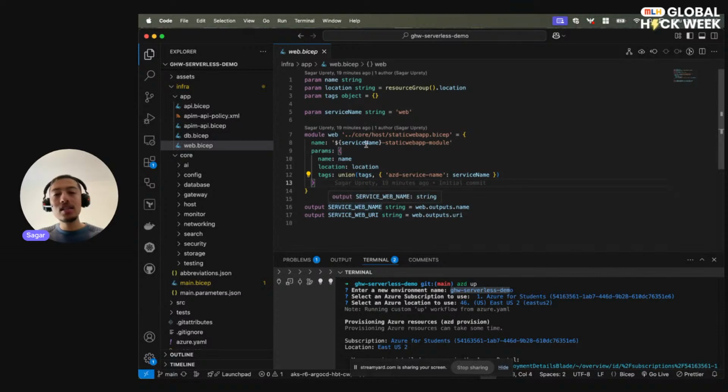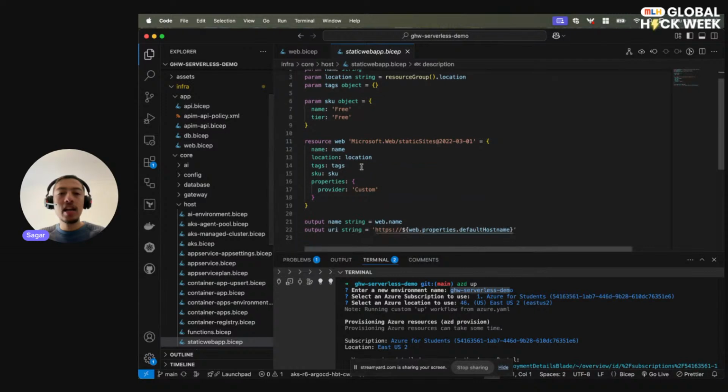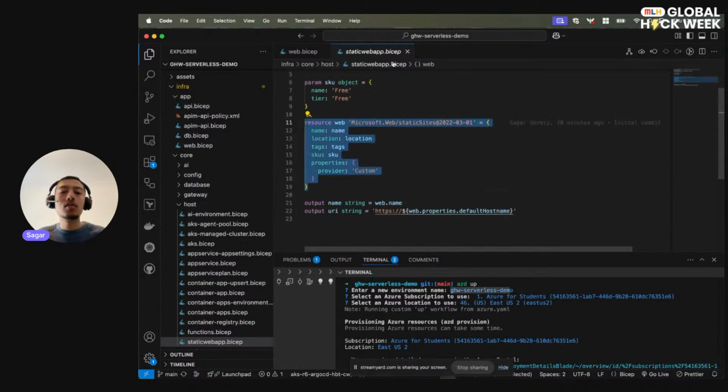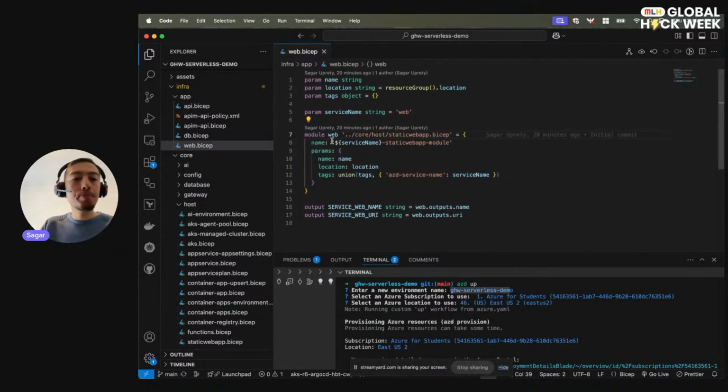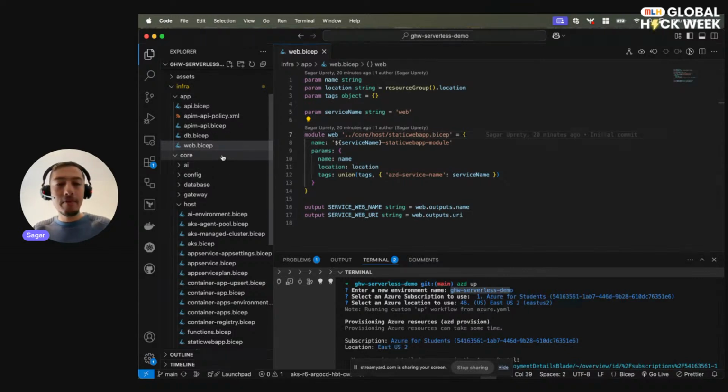Once this resource is created, we have certain outputs. For example, the service web name and the service web URI. This is the URL of how we are going to access our application from the browser. So we are going to get that as an output. So parameters, modules, which will actually create the resources. Modules are nothing but a combination of different resources, and then the output. If you want to see how this module is creating the resources, just go to the path of the Bicep file, and here you will see how it is creating the resources that it needs. So that was about the Bicep file.